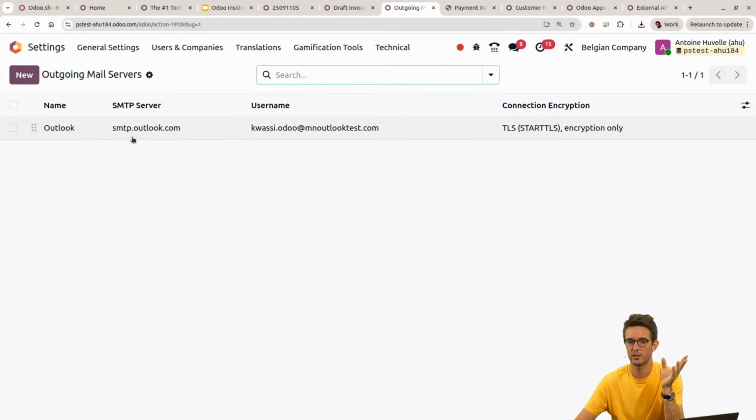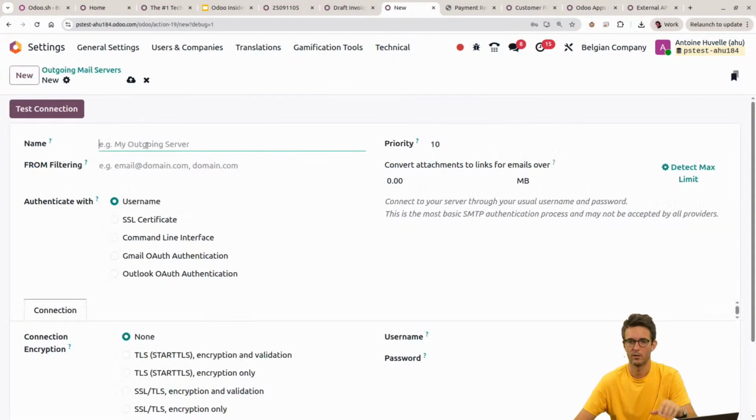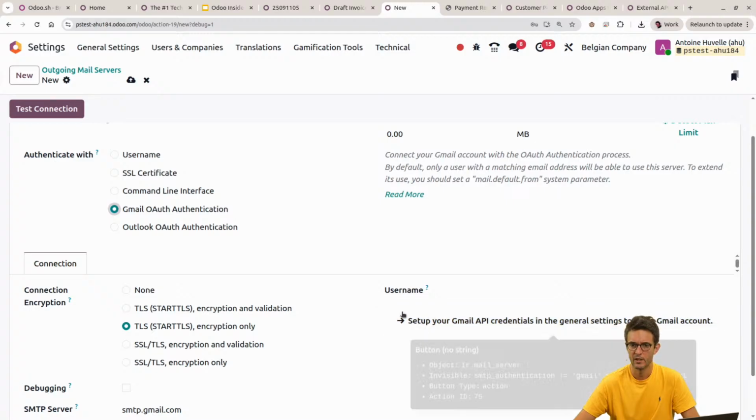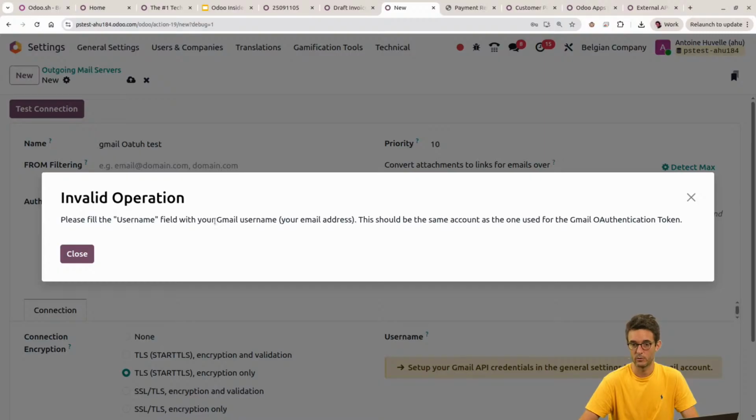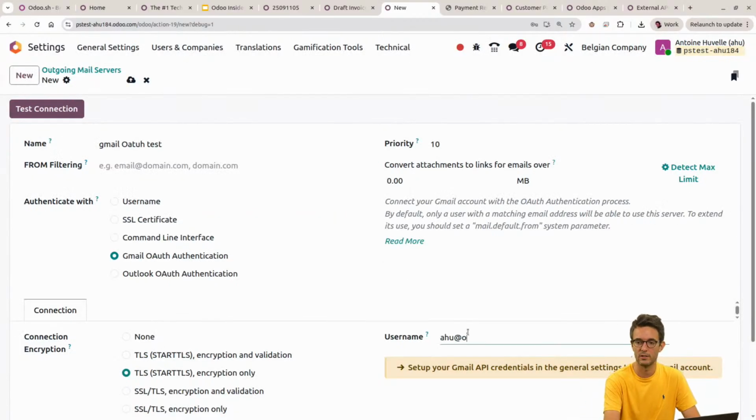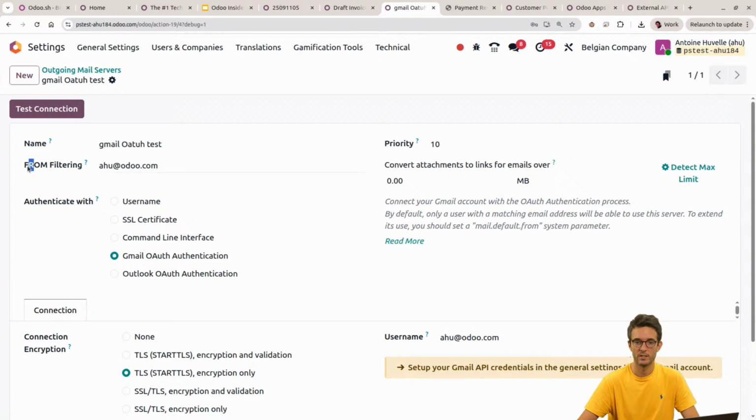When you go for an outgoing email server, you see here, if I'm doing something on Gmail or OAuth, because that's what you mentioned, it will tell me you need to have a username. That would be the Gmail username. Then you see, automatically it fills in the from filtering. So the email will be sent with this username, but only when the email that is created has a from email address that is this one. That is what the from filtering is about.